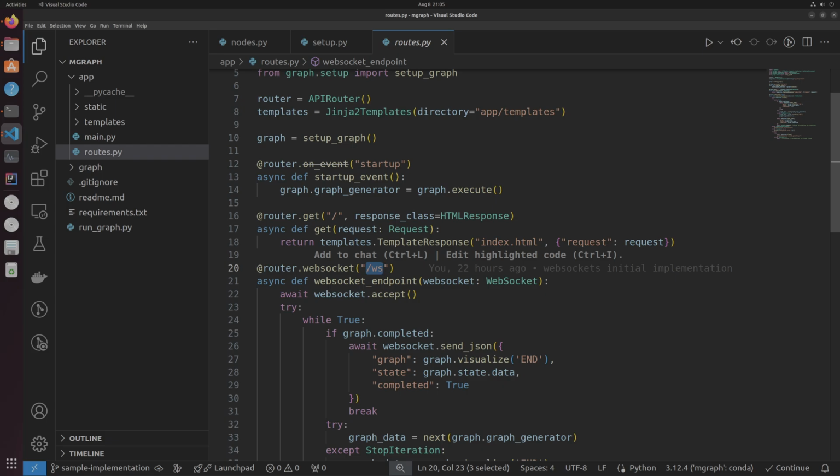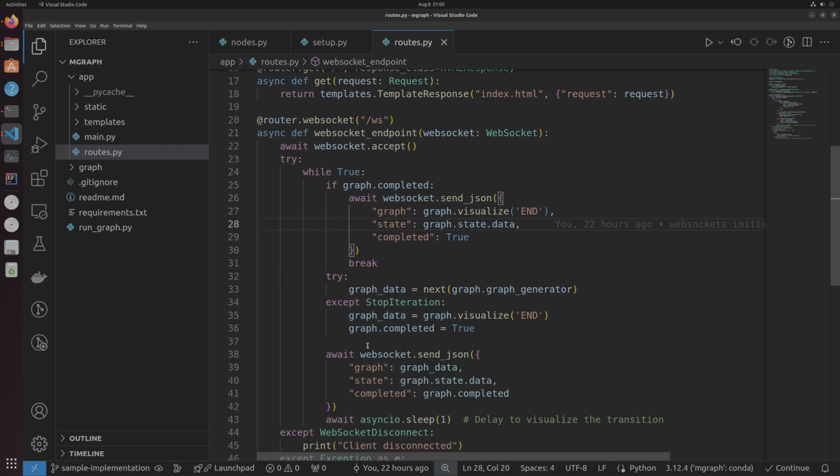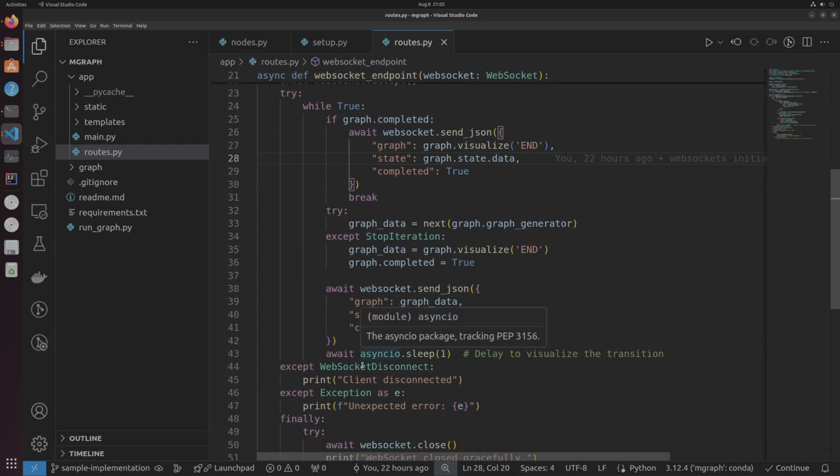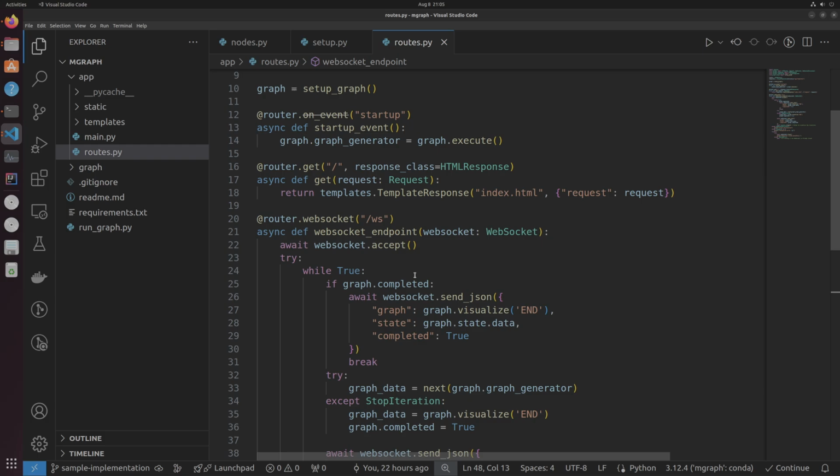And the server endpoint is what we have defined in this particular routes.py. You do not have to ever mess with it or change it, but all I wanted to show you is that it is a very simple WebSockets implementation where we are just passing along the graph data, the state data, and whether the graph is completed or not, and real-time communication is happening over here.